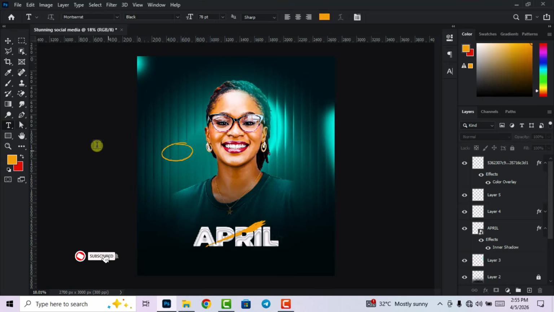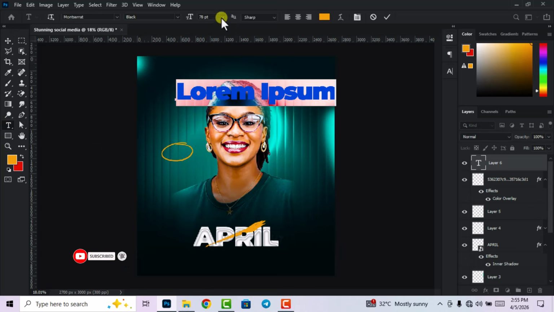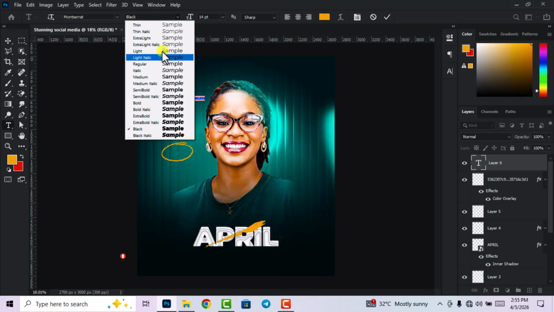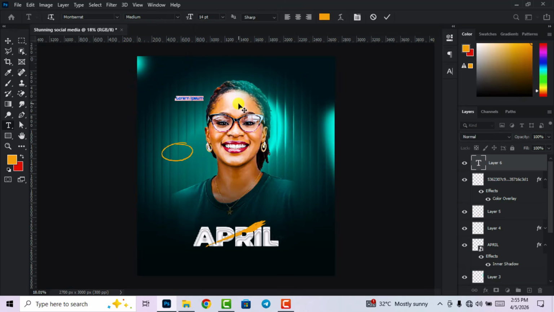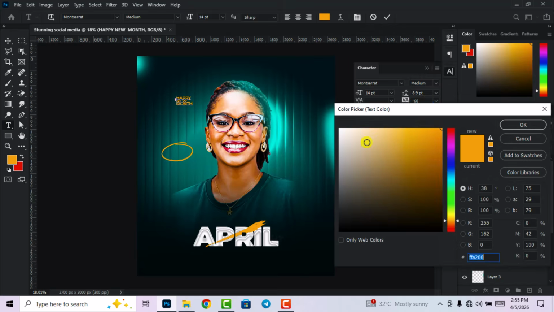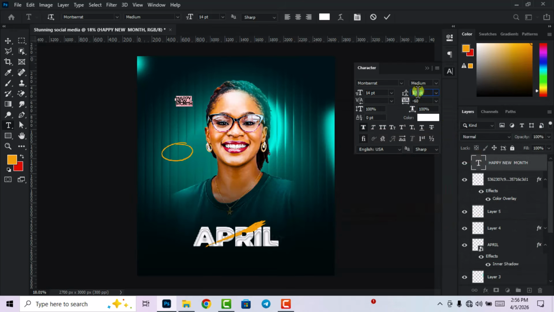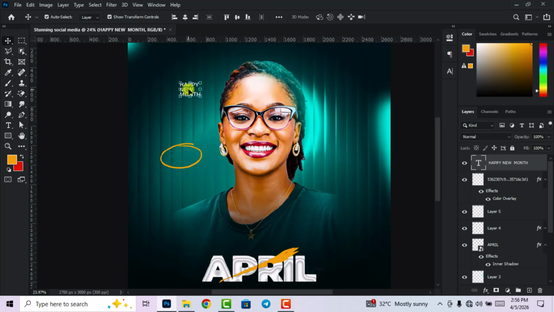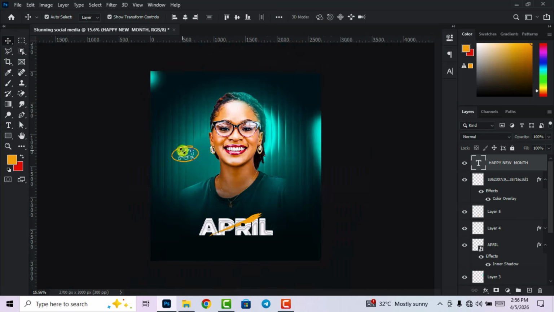Now I'm going to add my next text, which is happy. Okay, so let me decrease the size and then change the style to medium, right? Happy New Month. Good. I'm going to adjust it, change the color to white. All right, space it out a little, but I will still decrease the size. Awesome. And I'm going to have it right here like that.